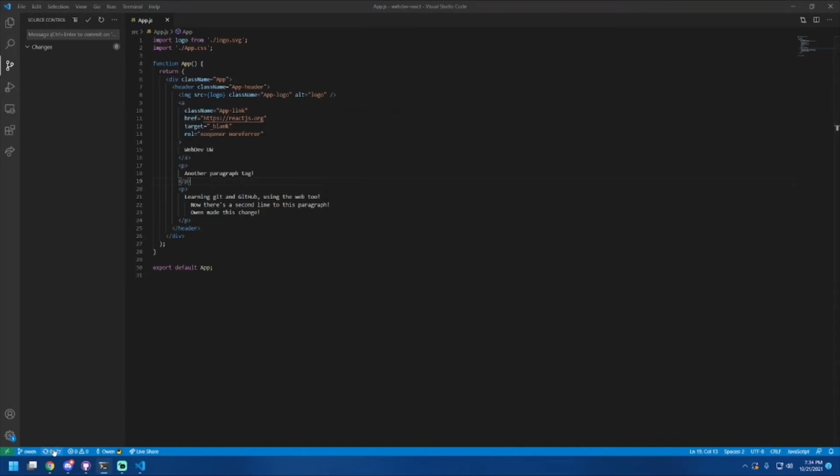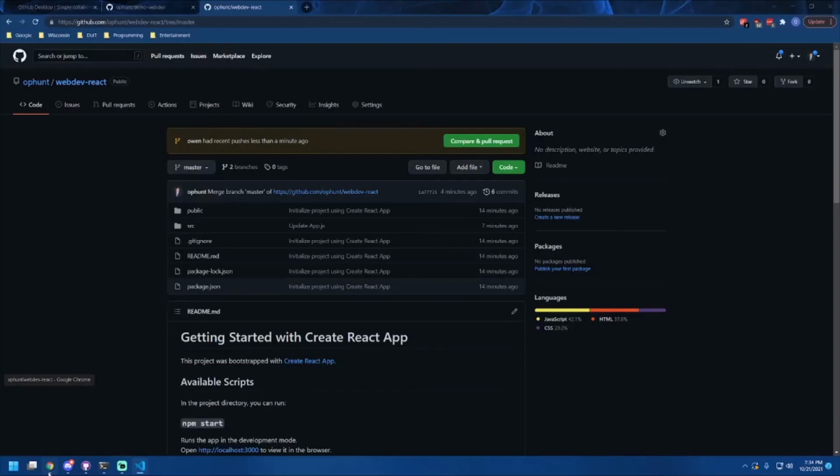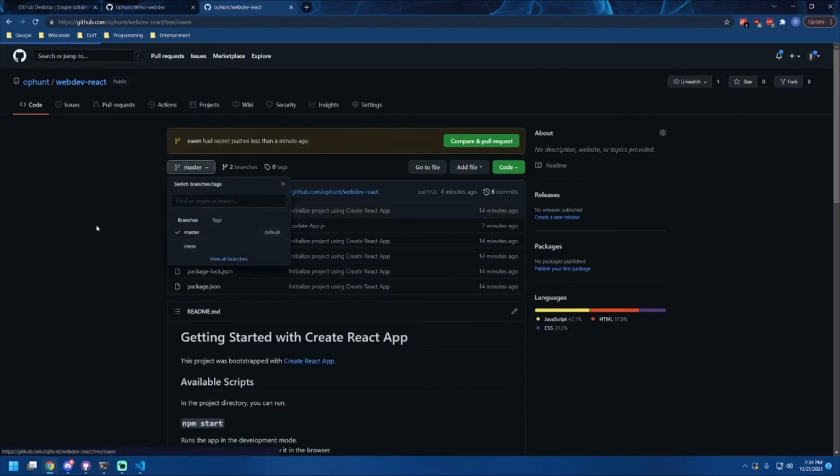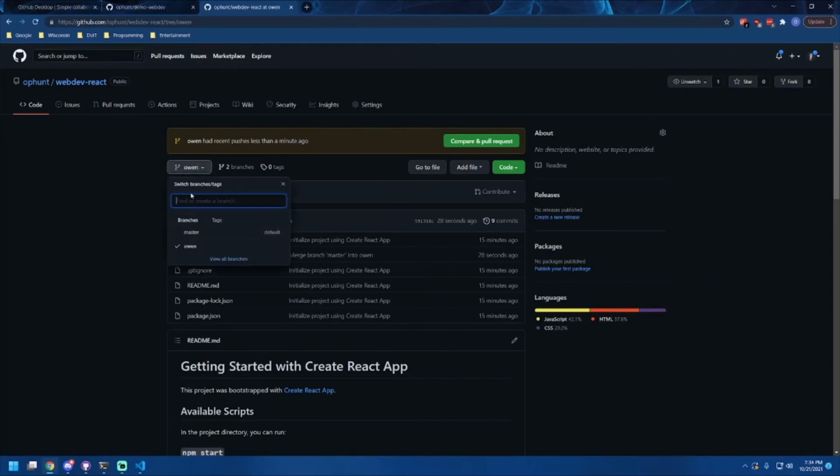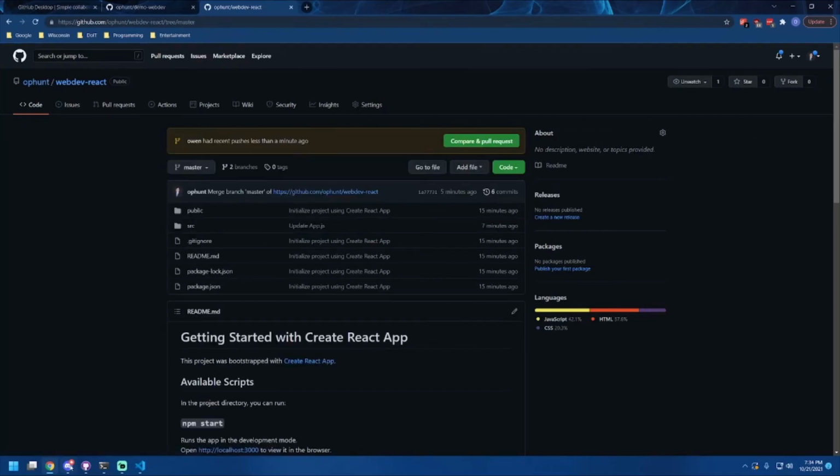So now if we push that, then we'll again be able to go see here that there are no changes on the master branch, but there are changes on the Owen branch. So that's how you run a merge locally. So now we'll show what a pull request looks like on GitHub.